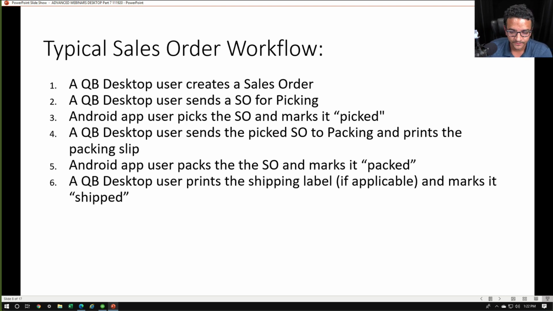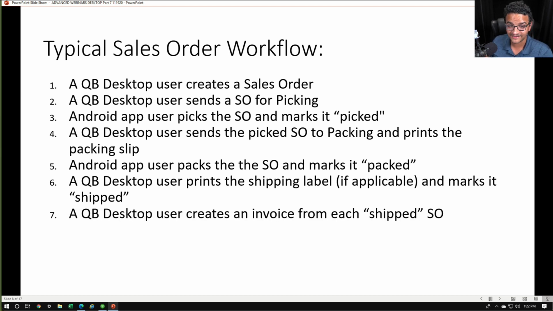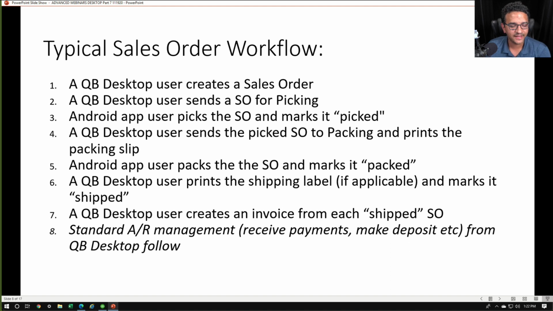Then the desktop user is going to print the shipping label if they didn't do it proactively, so it's only if applicable, and then marks the sales order as shipped. Then a QuickBooks desktop user, the same or a different one, will open up each of the shipped sales orders and convert them into an invoice one by one, so they can now officially relieve the inventory in QuickBooks, and then any standard accounts receivable process, like receiving a payment, applying a credit memo, making a deposit, whatever, follows afterwards. So that's a typical sales order workflow when it comes to interacting with the Android app.